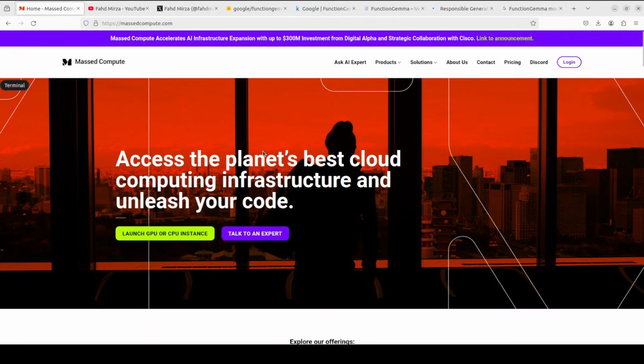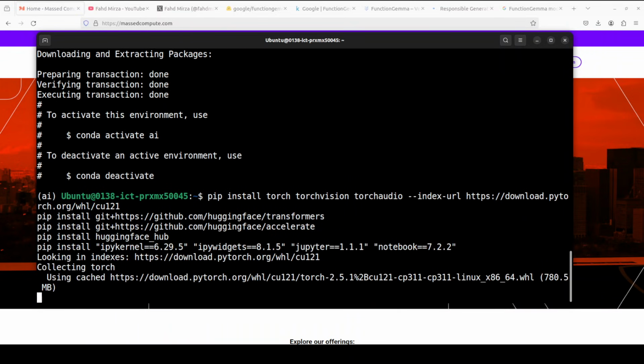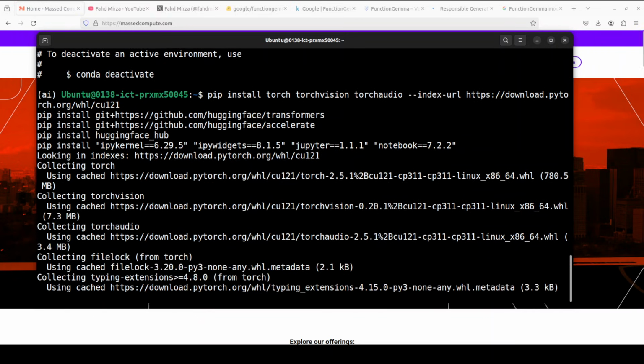Okay, let's go back to our terminal where you can see that I have just created a virtual environment with Conda, and now I am going to install the torch and transformers, which are the components needed, and then I'm going to launch my Jupyter notebook.